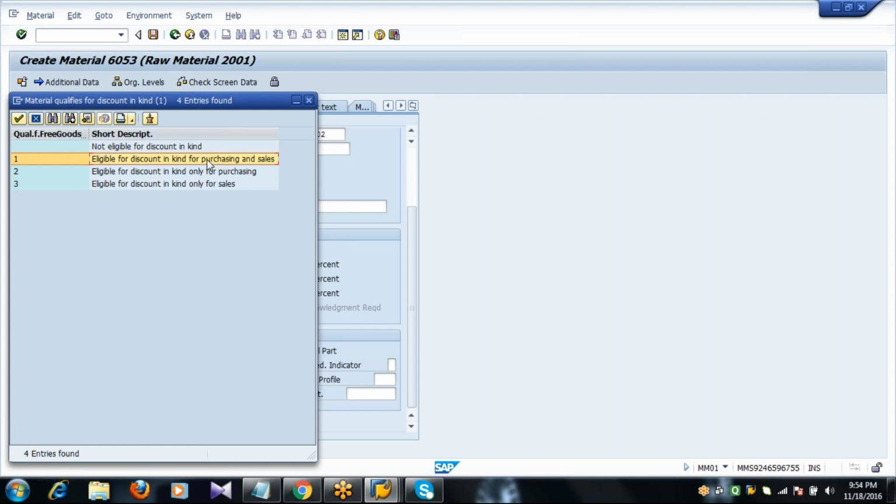If it is option 1, eligible for discounts at the time of sales and purchase. If it is 2, eligible for discounts only at the time of purchase. If it is 3, eligible for discounts at the time of sales.